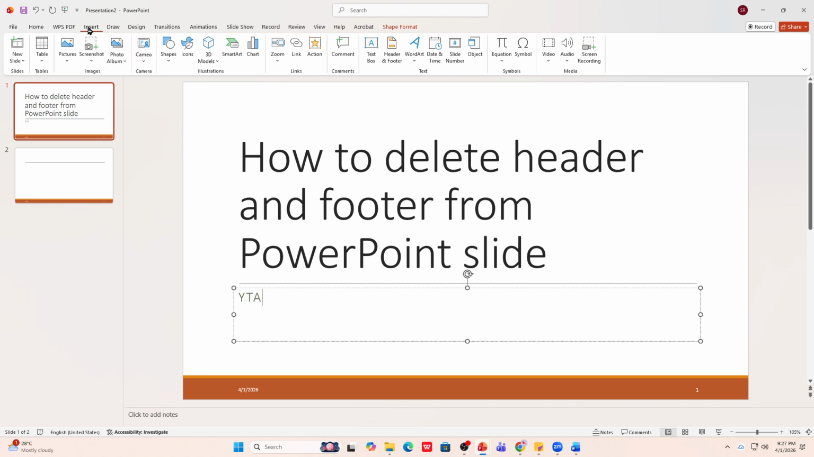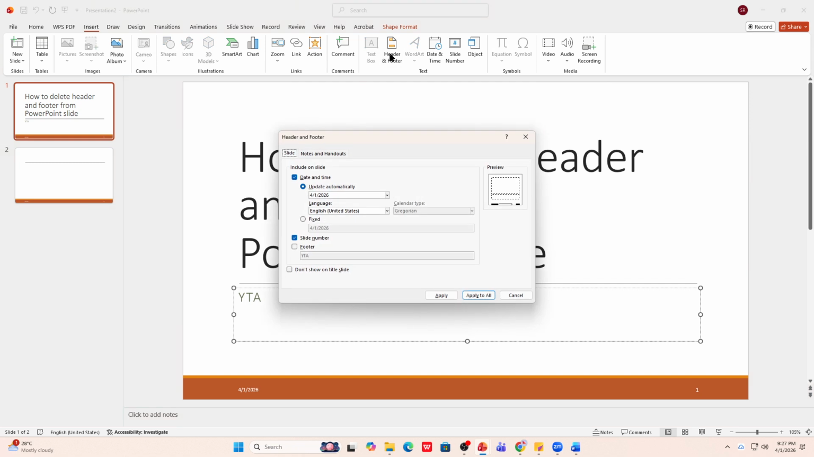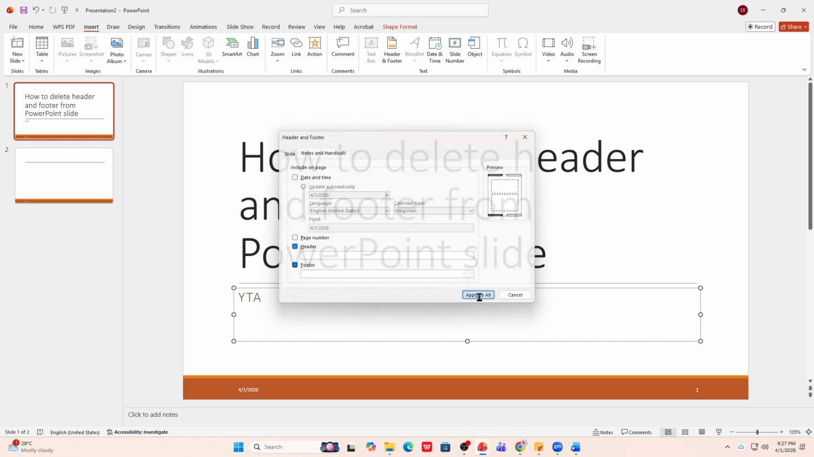We'll start with the header and footer method. Go back to Insert and click Header and Footer again. This time switch to the Notes and Handouts tab in the dialog. Here, uncheck Header to remove it or clear the header text if you see any. Click Apply to All to make sure the change affects all your notes, pages, and handouts consistently. This won't modify your slide content. It only changes what appears on printed or exported notes and handouts.